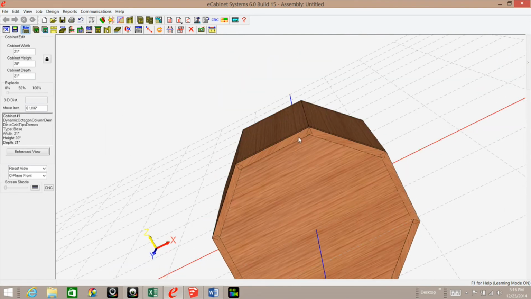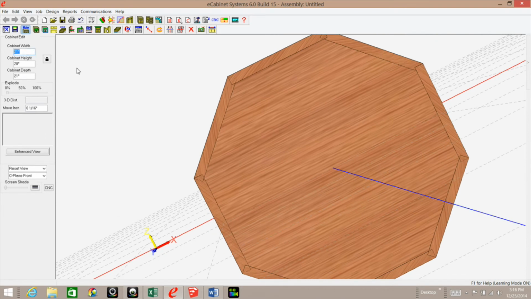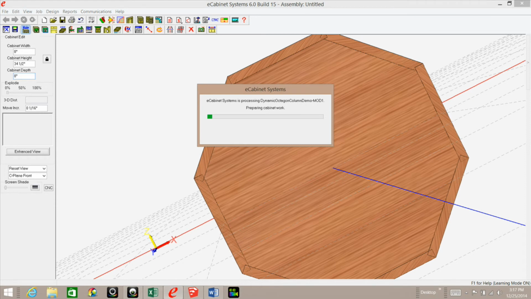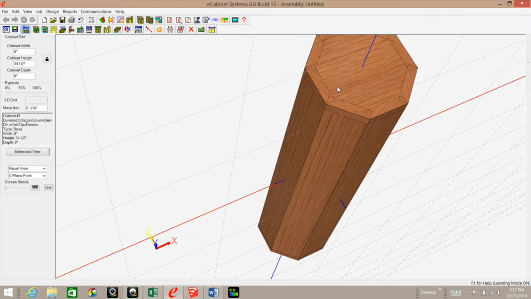So what I would do at this point is go ahead and get it back to a normal size here, 9.5. Oh heck, let's change it to 8 by 34.5 by 8, and hit enter. And go ahead and save this thing.